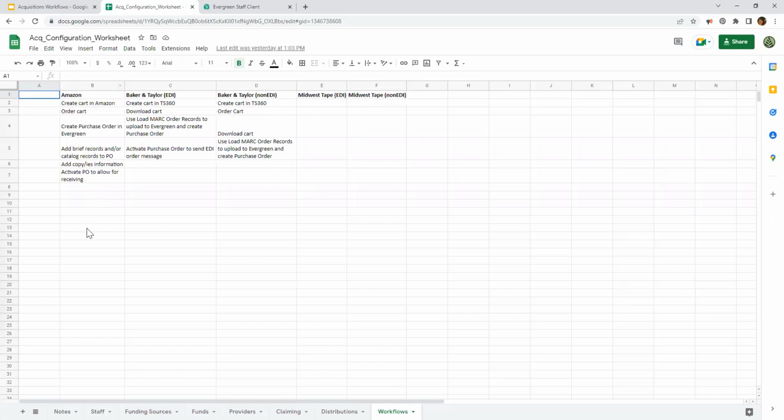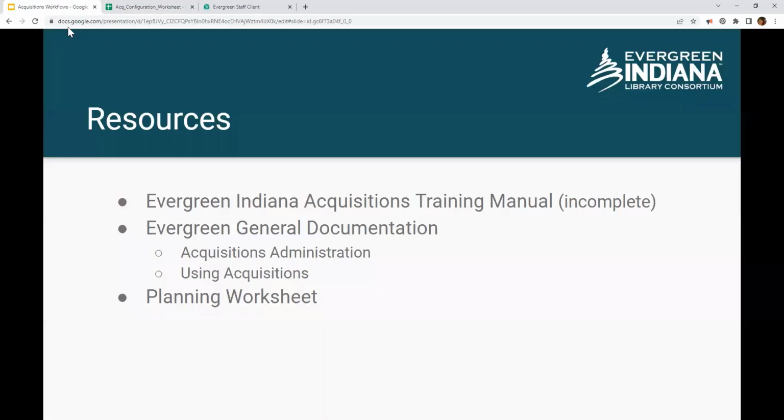None of these workflows are complete. This is meant to be a jumping off point as you are thinking about how it's going to work in your library. And again, this is something that can be done independently in a library, can be done with our assistants, whatever works best to get this moving for you.